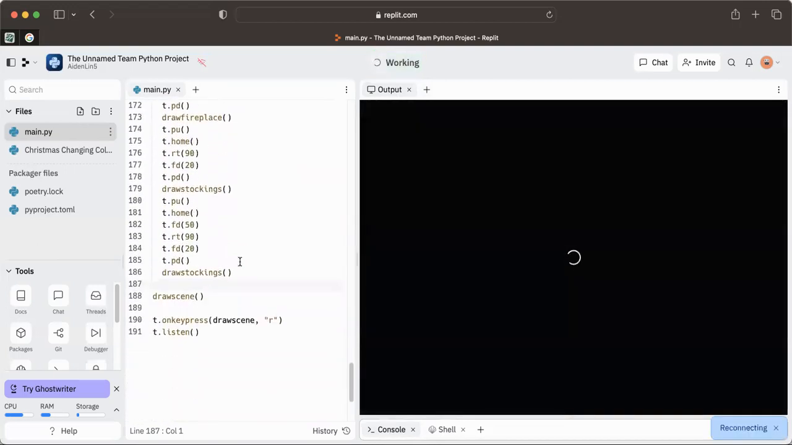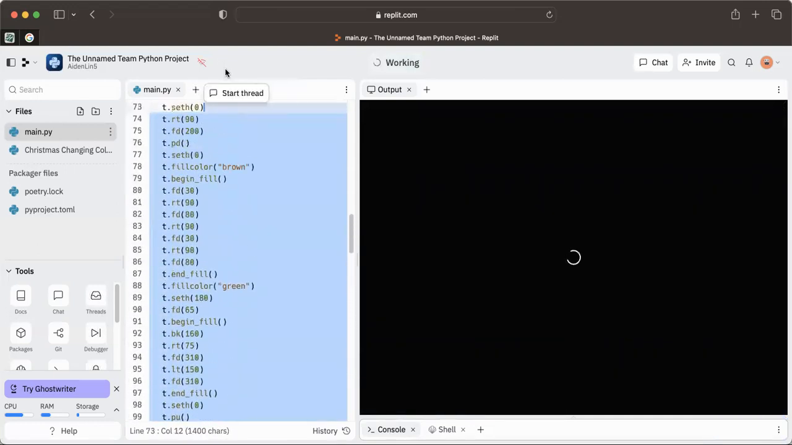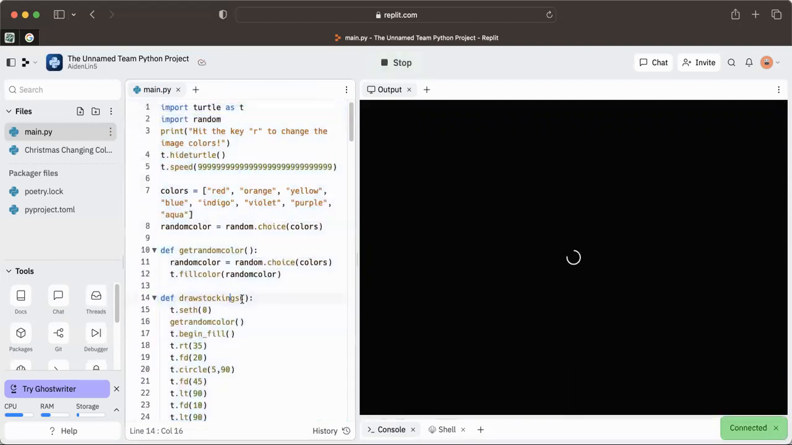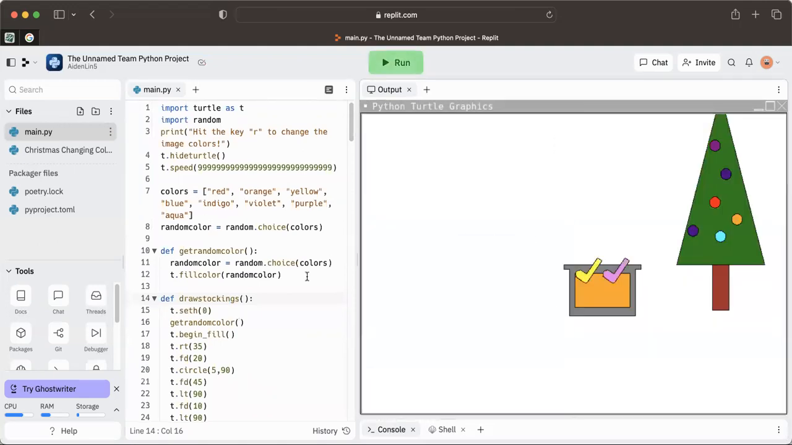So again, pretty much everything we have except for this is all just drawing the actual tree and all that stuff when this loads. Yeah, that's all drawing this. It's just this tiny thing right here that is the main thing about this project, that we're able to make different colors and be able to really change this Christmas scene. And you can do this with anything.